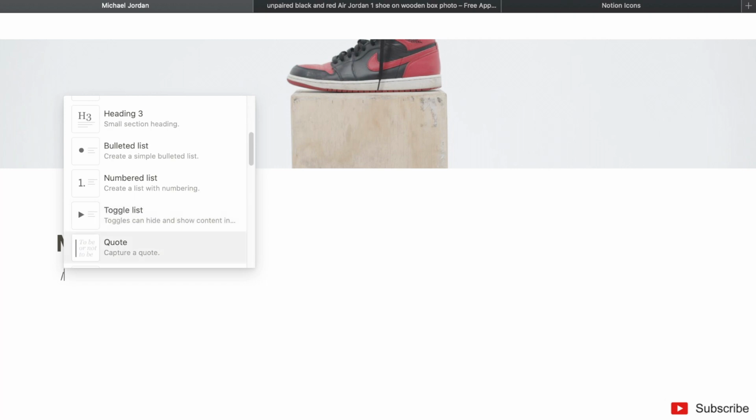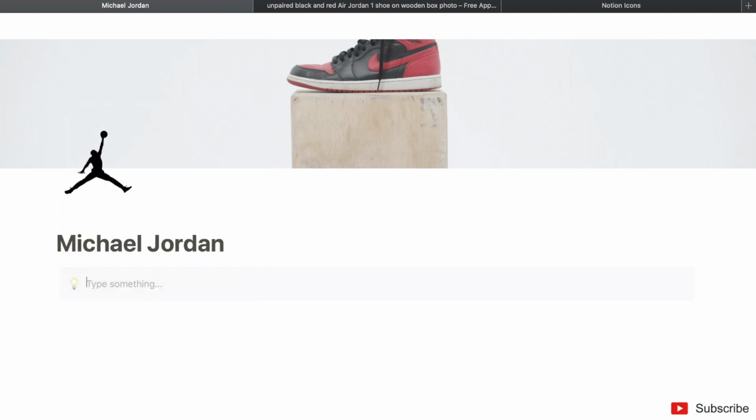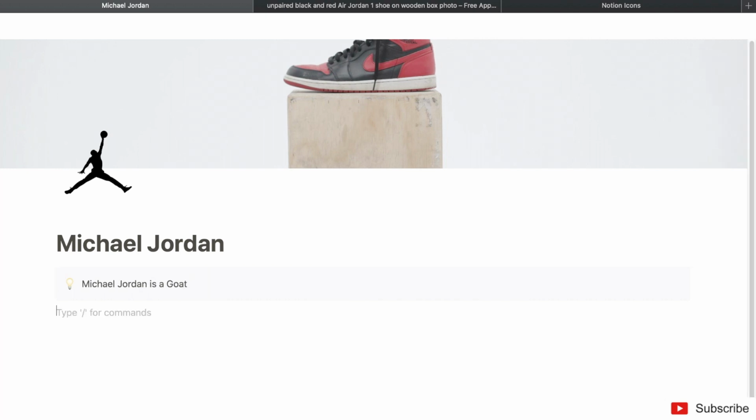What else? One of my favorite things that I like is the callout. Now these callouts are my favorite things in Notion, and I usually use them whenever I'm collating ideas from books, and this is my go-to thing. So you can write anything, let's say Michael Jordan is a GOAT, and yeah, so these are a couple of niche things that make a page quite unique, quite versatile.